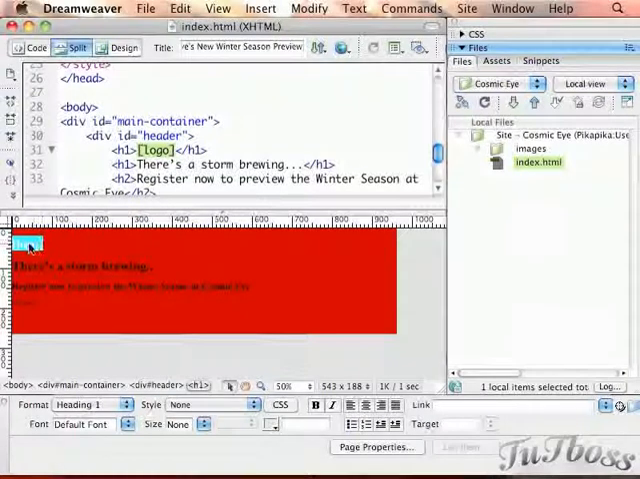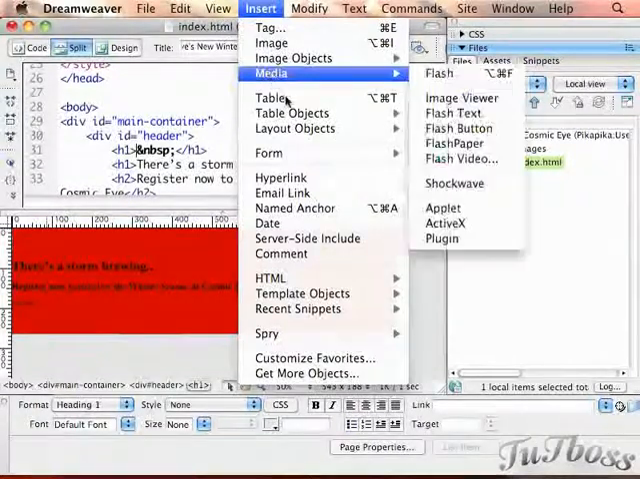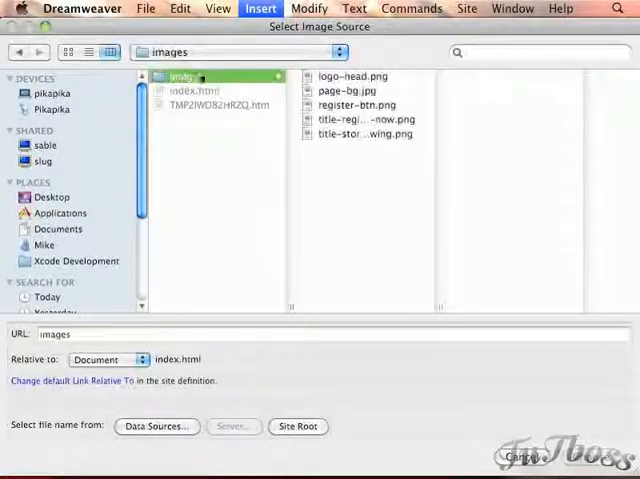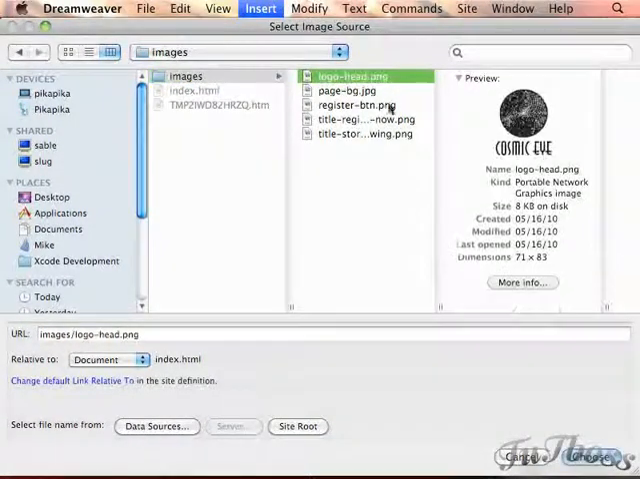So I'm just going to select my bracketed logo text that I'd written before and hit delete because I don't want that there anymore. Instead, I want to go Insert, Image. Choose from my Images folder. Don't worry about that temporary file, it's just a file it will clean up that it makes when it previews in the web browser. And I want to choose Logo Head.